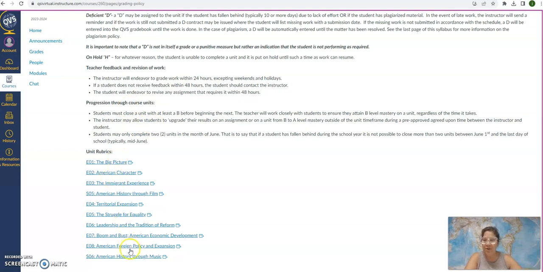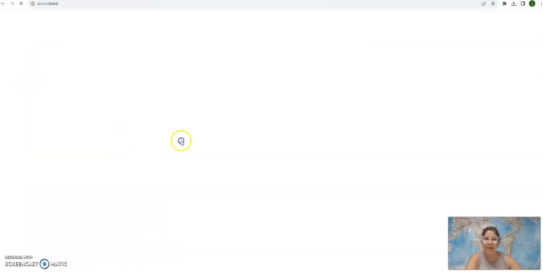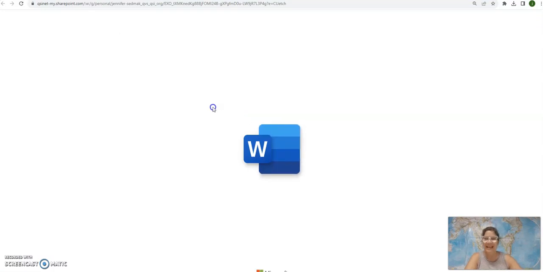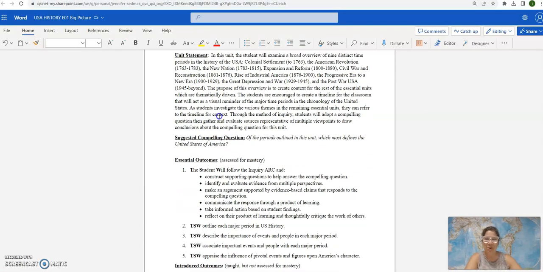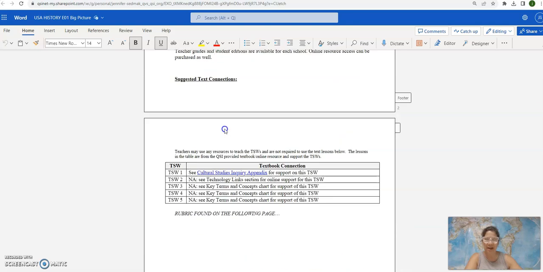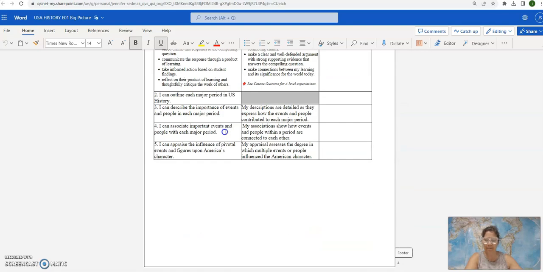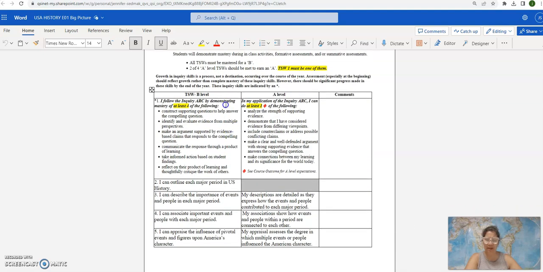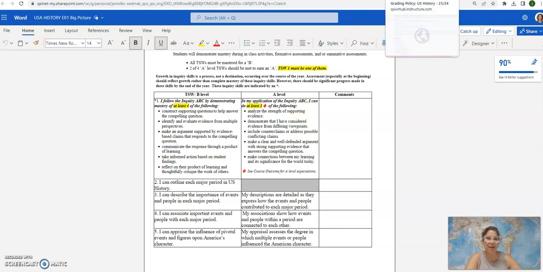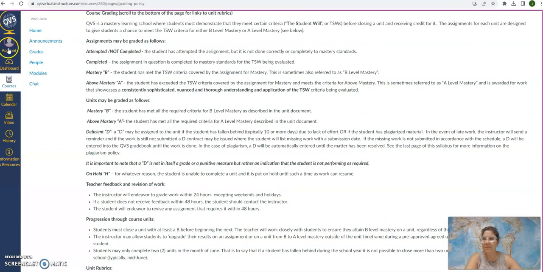And in fact, here are those unit rubrics. So if you click on one of them, you can be taken to an outside source, and that is opening right now. And I will scroll down through Essential Unit 1. And you can see the distinguishing factors between A level and B level. It is an inquiry-based class, and much of your A level will be determined on the degree of inquiry, how well you respond to the compelling question by the end of the unit. So that is the grade policy.